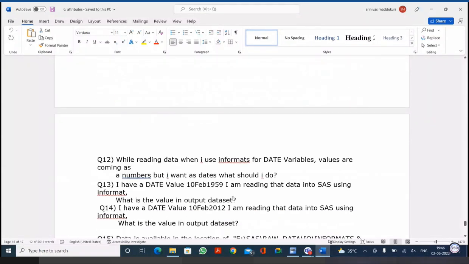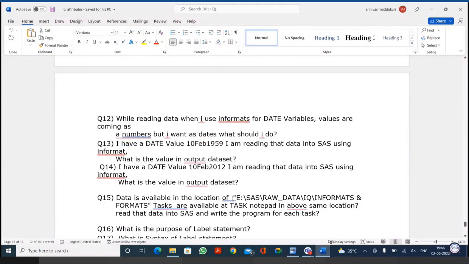Okay. Now, 12th question, while reading the data, when I use an informat for the date variable, the values are coming as numbers, but I want to have it as a date. So what should I do? Should use a format. You should apply a format.